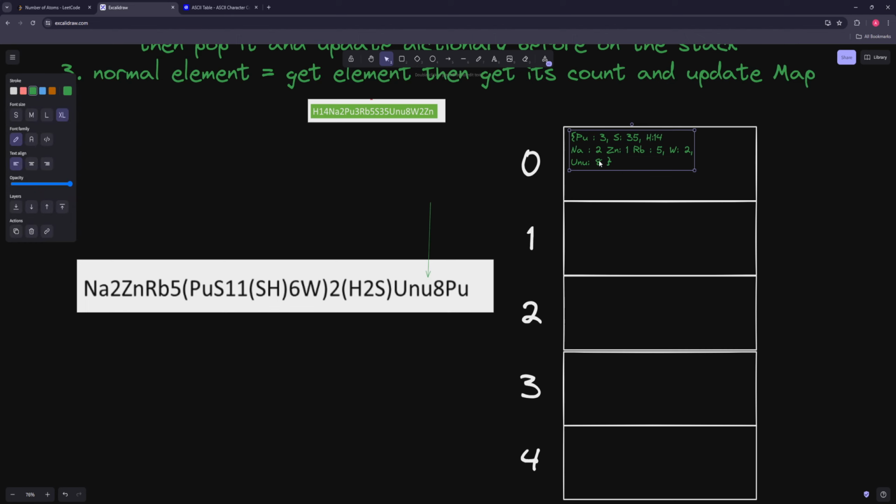Basically, you're going to have this dictionary at the end once all your parens are out. Then all you do is you sort by the key, and then you just have key and a number. And then that's it. And also you check if your number is 1, then you don't include it, right? So like the Z and 1, you don't include because 1's default. So those are the steps.